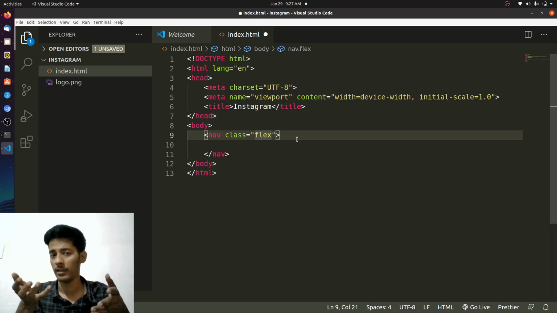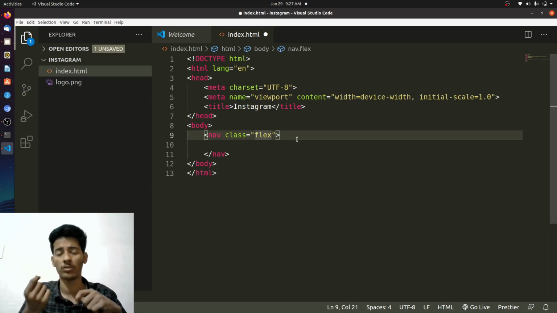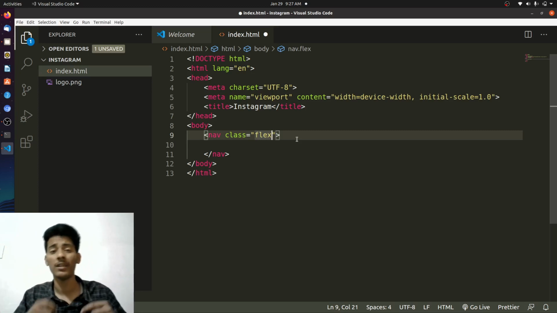And justify content, which is another property, will affect the main flow. The normal flow is horizontal, so it will affect the horizontal direction, and align items will affect the vertical direction, because we'll be using this a lot during this tutorial. So I just want you to understand this. Okay, so in the vertical direction it's align items, and in the horizontal direction it's justify content.